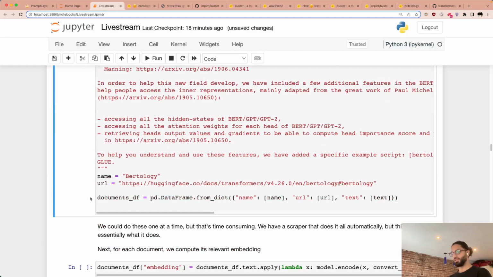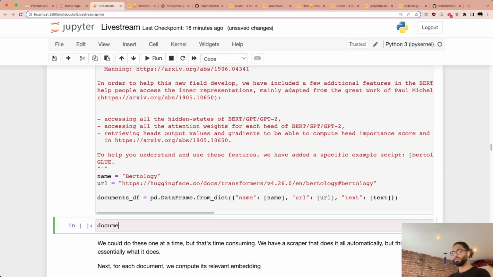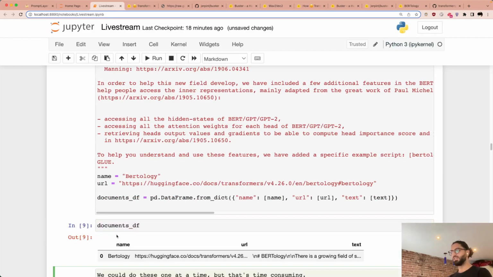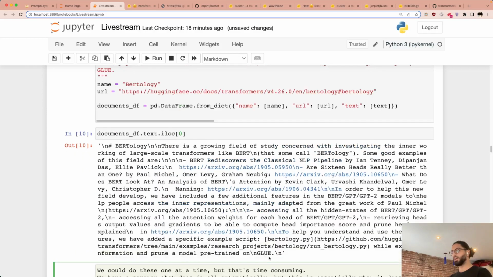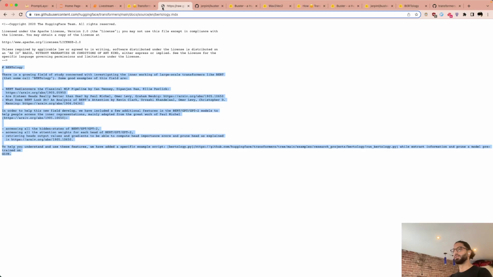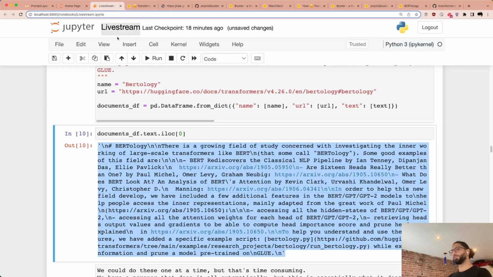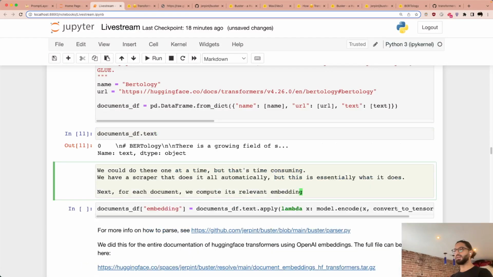Okay, so that ran. Now if I just run documents df, you should see we have only one entry with the name of the section, the URL, and the plain text. If I did document df.text, let's print the whole thing. You can see this is really just the raw plain text of what we found here. It's less readable for us, but much easier to handle for a machine. Now the idea is that you would do this for the entirety of the documentation.